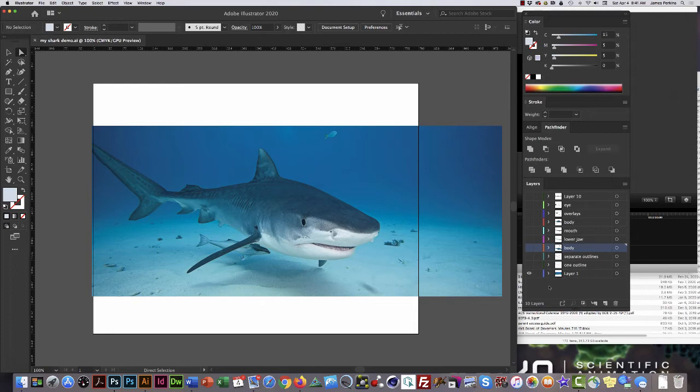One of the biggest mistakes that a lot of students make when they start this project is they assume that they have to create a single outline that goes around the outside of the entire animal. And I can tell you right now that there's absolutely no point in doing this. Let me show you why.